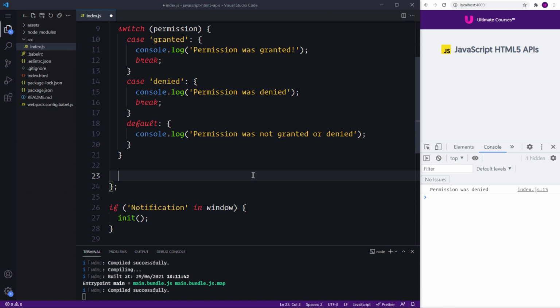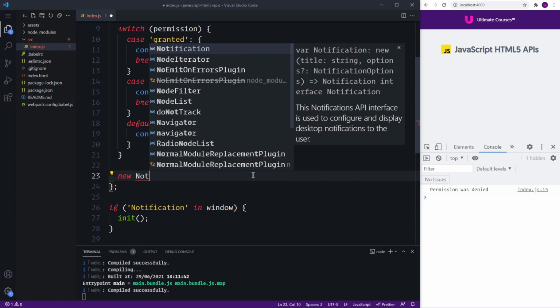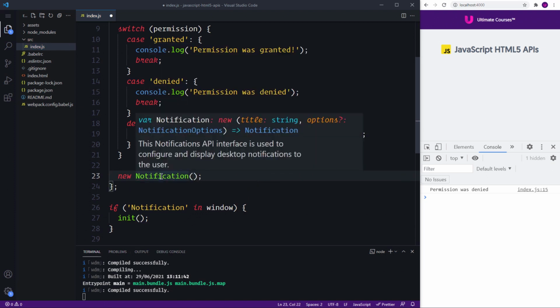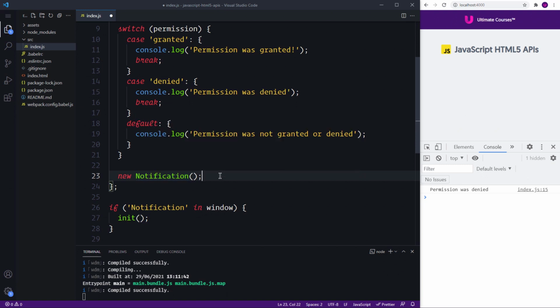Now, the way that we can create a notification is simply saying new Notification. If we hover over our Notification constructor, you can see that it accepts a title of type string, and it also accepts an options object. This question mark denotes the fact that it is, in fact, an optional parameter, and it expects the type of NotificationOptions, which we can dig into in more detail as we continue. But for now, we want to just look at this new Notification constructor.